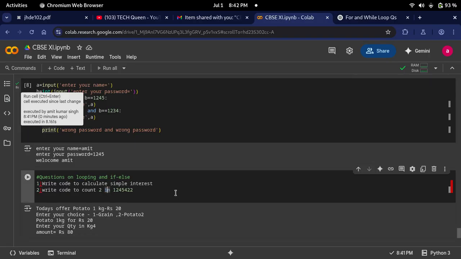Now do it yourself. Write a code to calculate simple interest, and write a code to count the number 2 in a number, like 1, 2, 4, 5, 4, 2, 2. There are three 2's, so we need to write a code which will count the number of 2's within this number. So let's write the code to calculate simple interest.